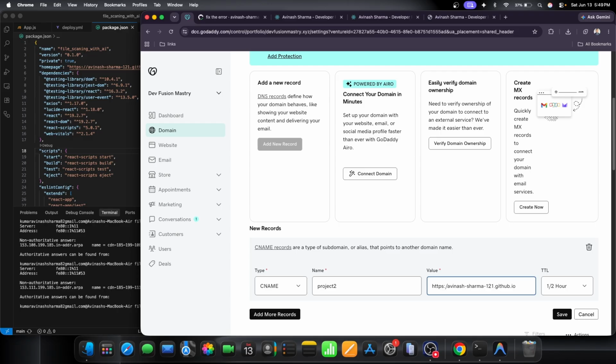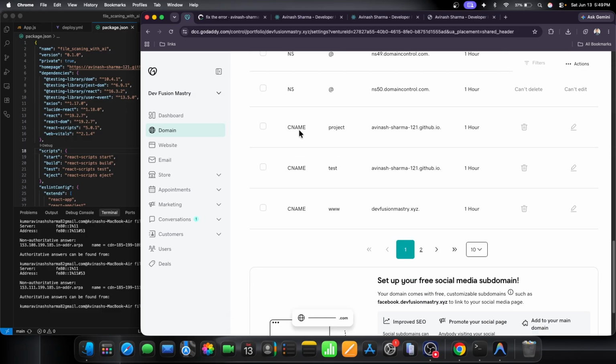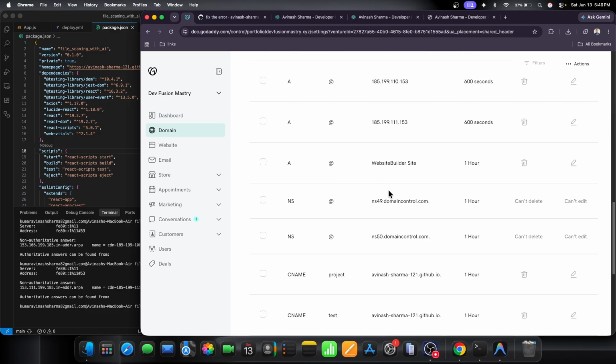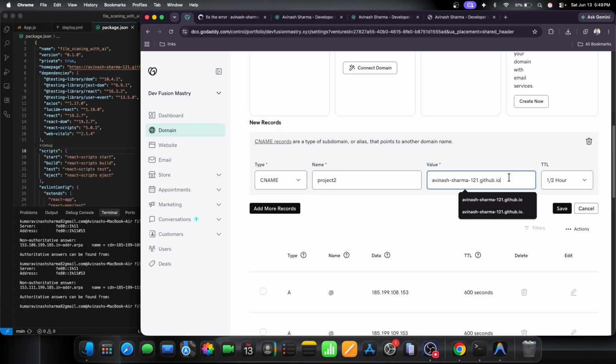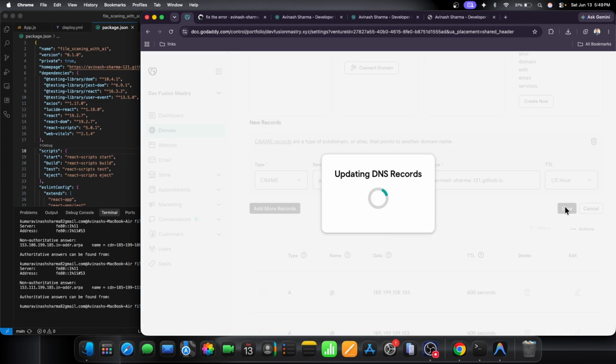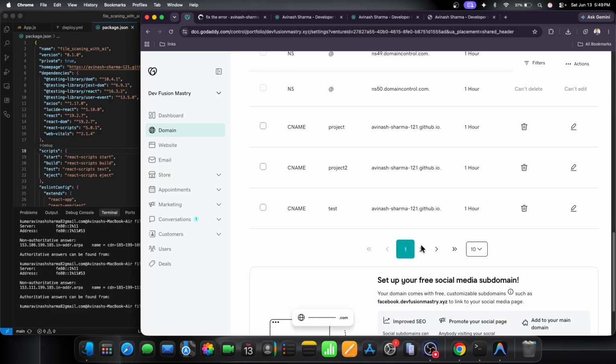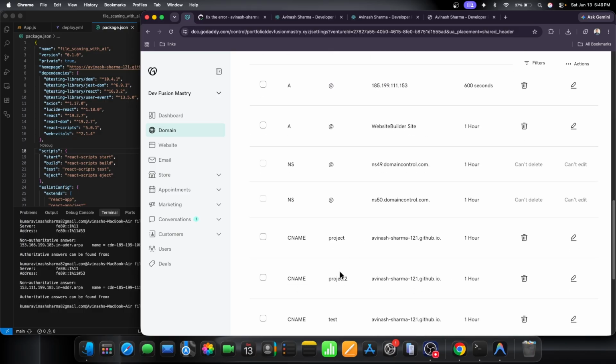Let me remove this part. I have already tested this. You can see the CNAME with project test. This time I'm keeping project 2. So this setup is also done. Let me save it. Updating DNS record. Yeah, this is done. Now we will take project 2, because we have added this part, and we will go to GitHub.